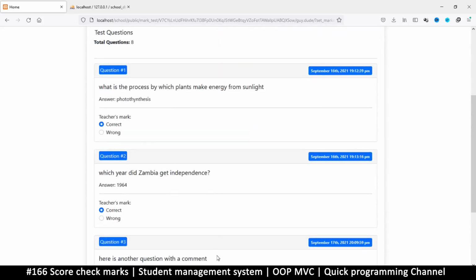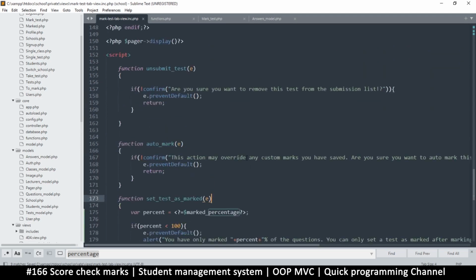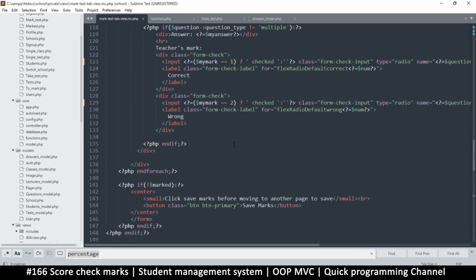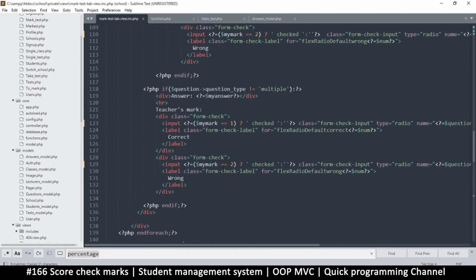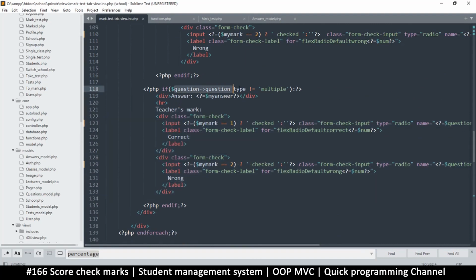So instead of these inputs, let's use Font Awesome to display an icon instead. You can put images or PNG files if you want there. All we have to check for is if marked. So let me just copy this. Let's go to where this is right here. It says if question multiple teachers mark. That's all good. But instead of all this, we should check first.